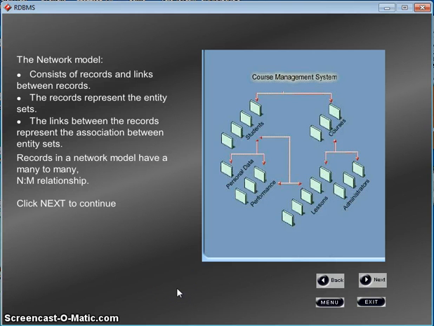It consists of the records and links between two records. The records represent the entity sets. The links between the records represent the association between the entity sets. Records in a network model usually have an M-to-N or a many-to-many relationship.